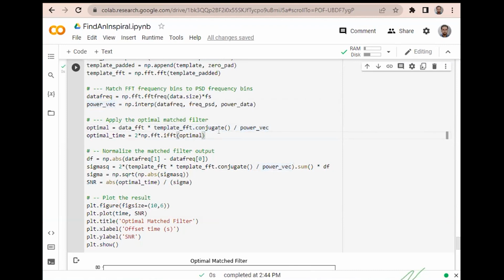So what we are doing, we are going into the Fourier domain, calculating the cross correlation, and then we come back to the time domain because we need to see the signal in the time domain. So here we are doing the inverse Fourier transform, IFFT. This is in the Fourier domain, and then we are transforming it back here.